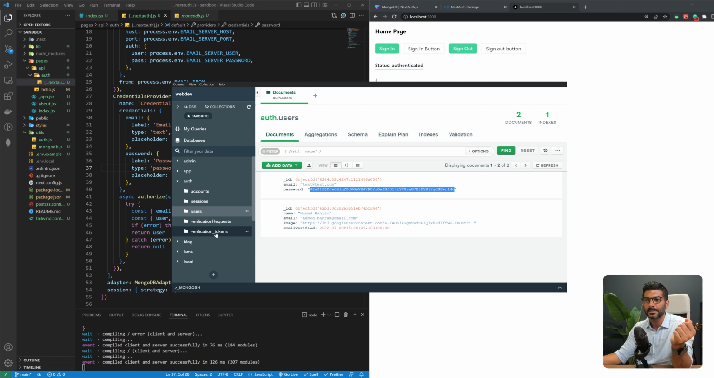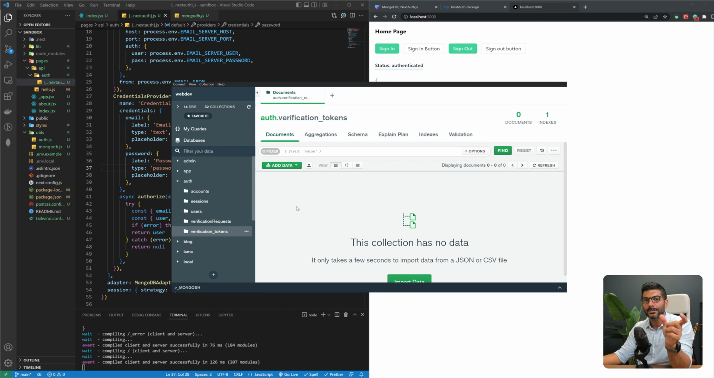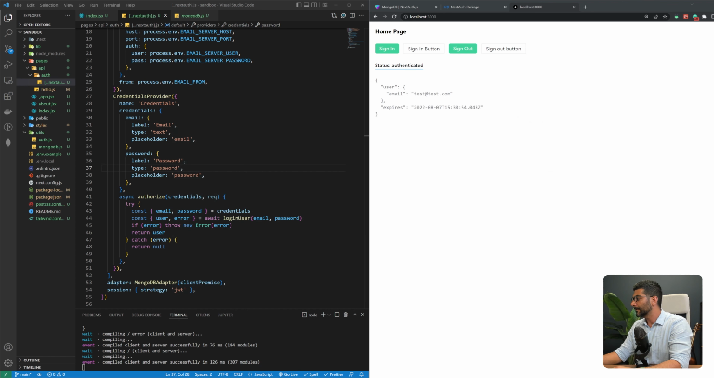You can see here there is a verification tokens collection. This is where that verification token for the email provider would be temporarily stored until the user clicks on the link to sign in, and it will be deleted after they have actually verified and created that account for themselves. So let me just close this off. Just wanted to show you how it will look in your database.